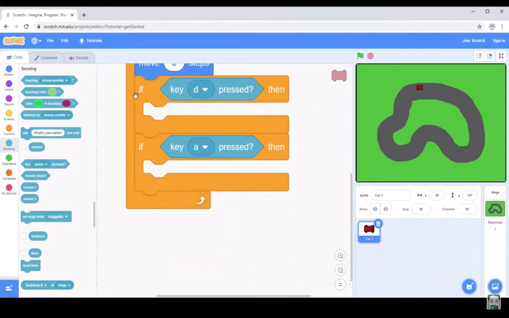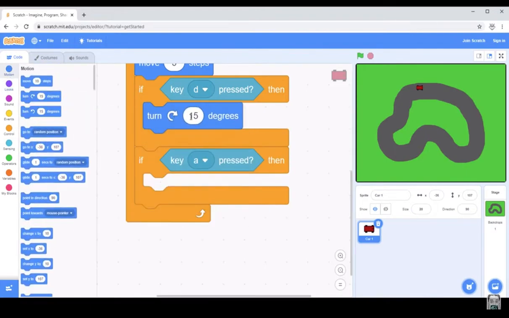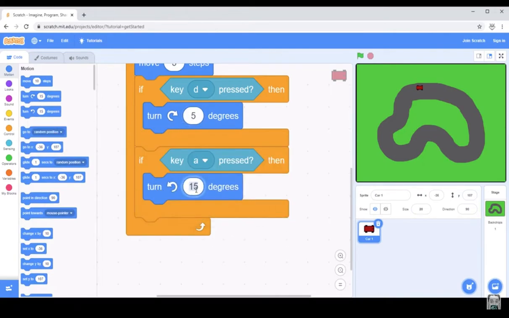So if I press D, I want us to turn this way, but maybe not 15 degrees, maybe just 5 degrees. And then if I press A, I want it to turn that way 5 degrees. So you see, now I can kind of control it. As you can see, right now it's too fast. So definitely not the greatest idea.